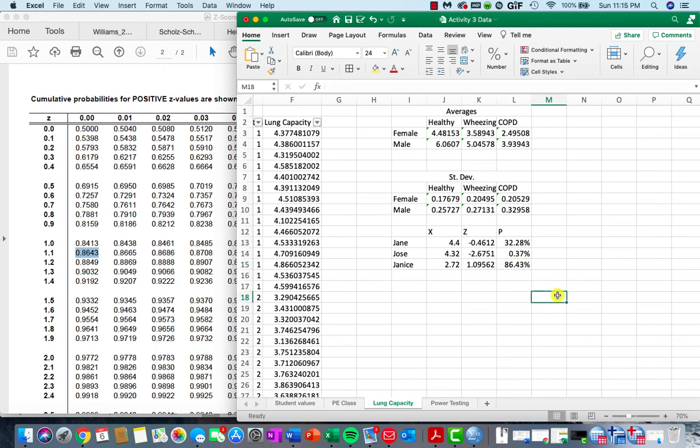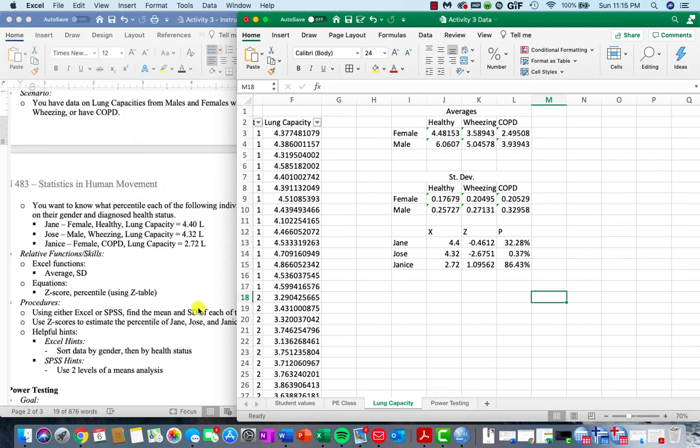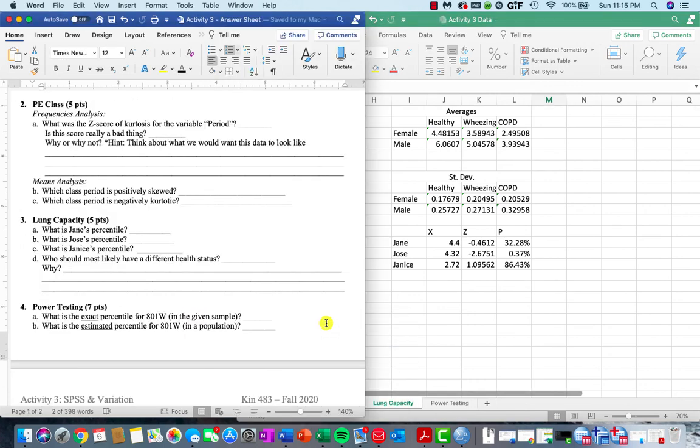All right. So what now? What do these numbers mean? I have a follow-up question in the answer sheet to get at this. First you're going to list what these people's percentiles are. Then you're going to evaluate, based on those percentiles, who you think should have a different health status than what they were diagnosed with. This largely comes back to our empirical rule, where 95% of our data that's collected should be within 2 standard deviations, right?